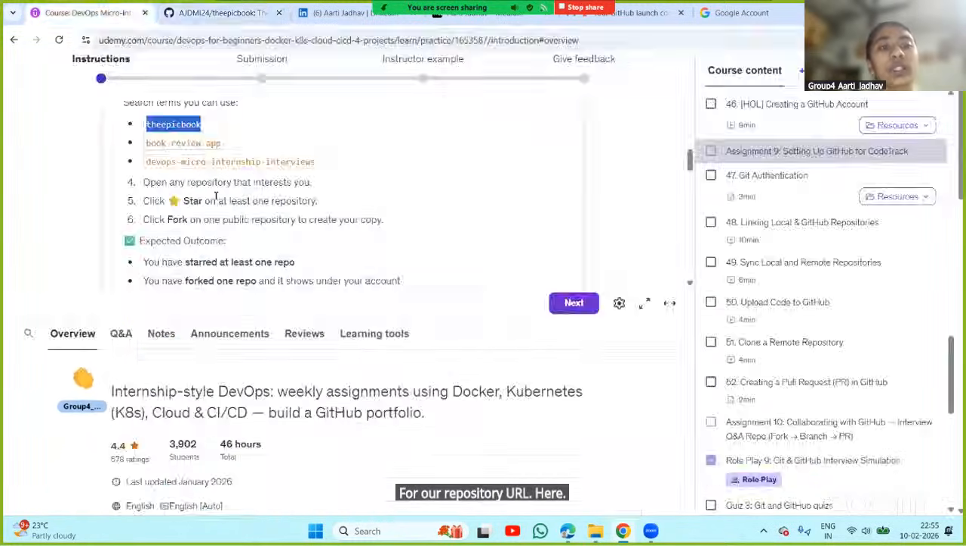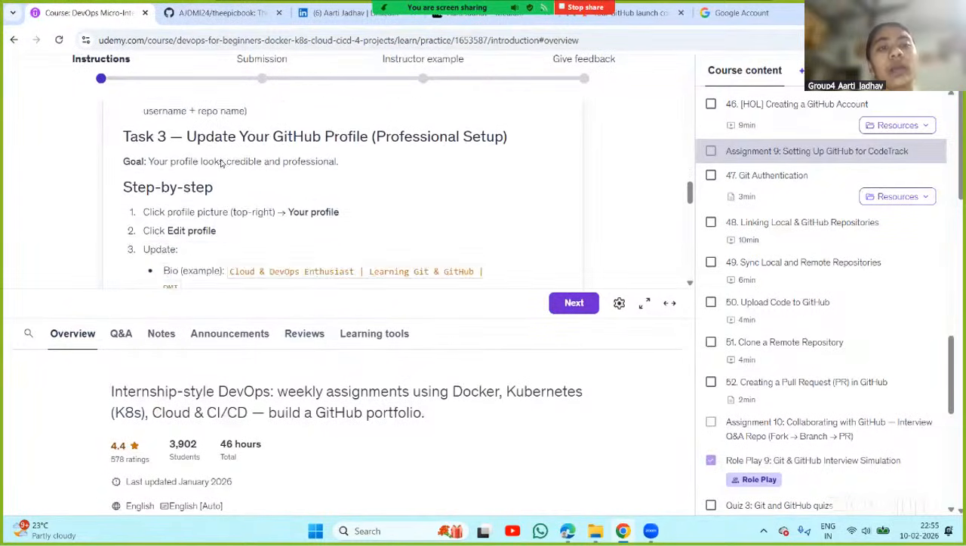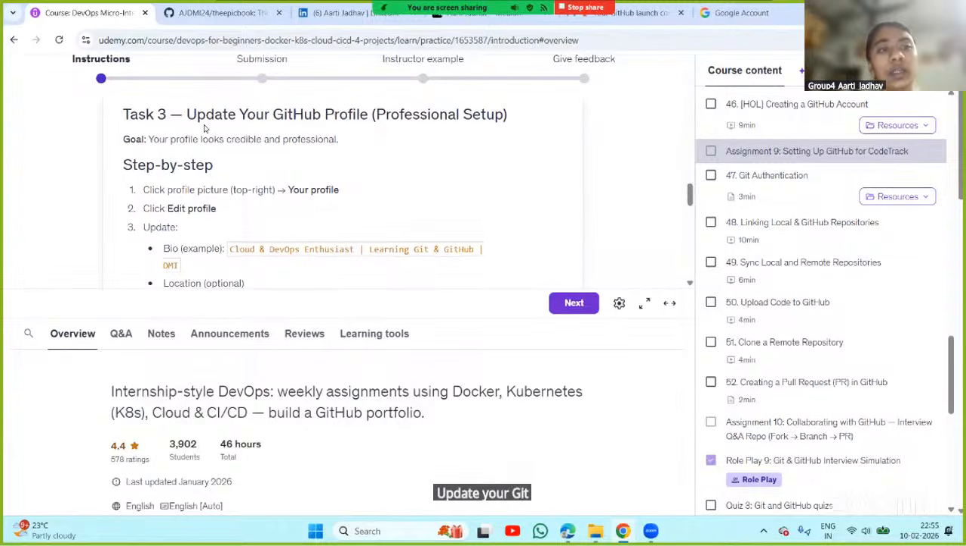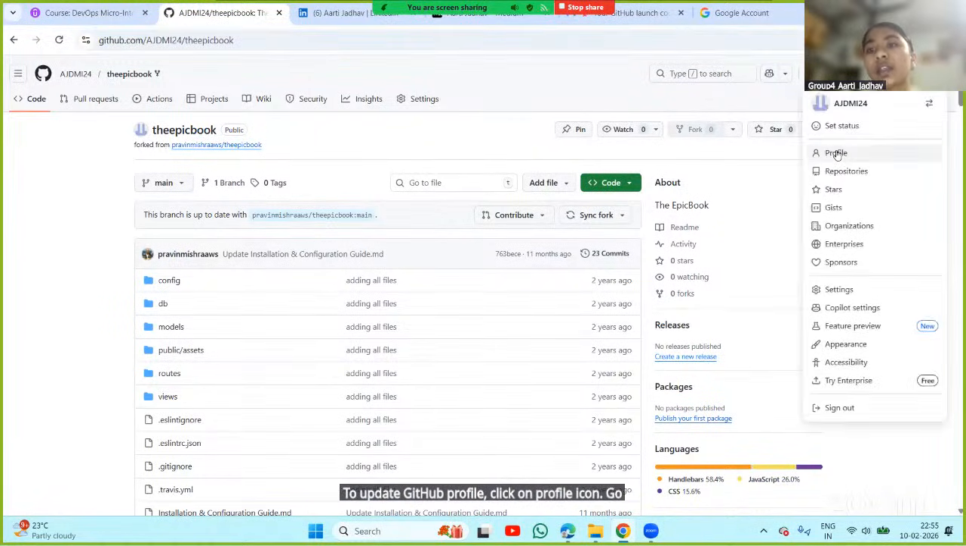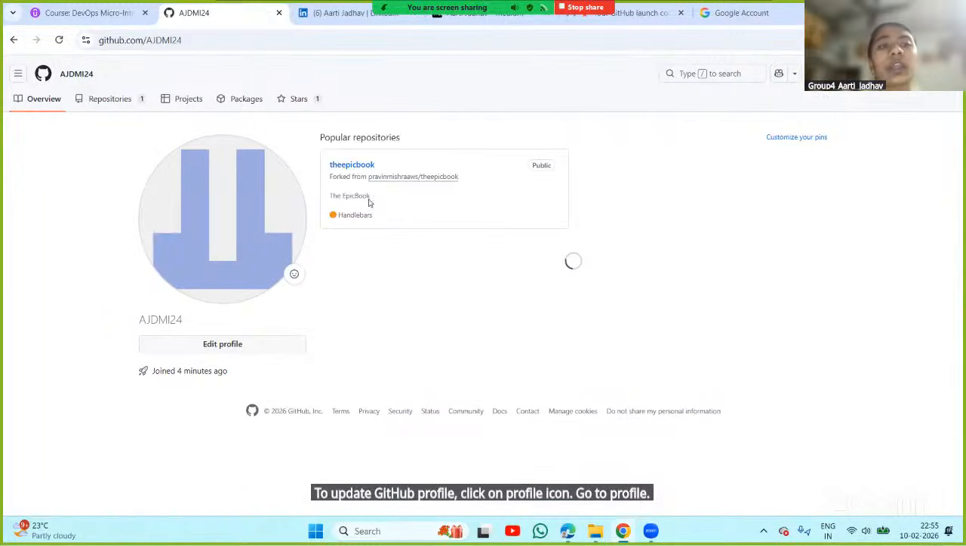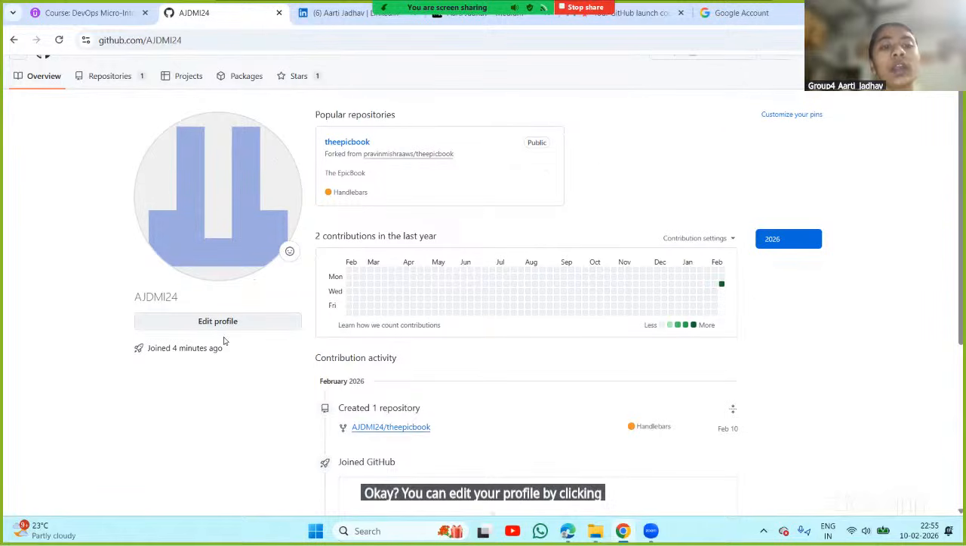Okay, let's move to task 3. Update your GitHub profile. To update the GitHub profile, click on the profile icon, go to profile. Okay, you can edit your profile by clicking here, edit profile, or simply click here.